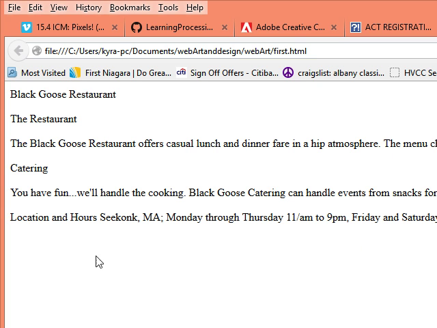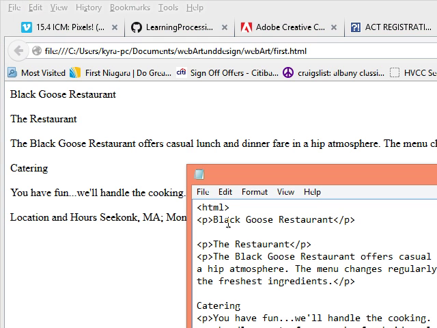If I look at this page quickly, they're all kind of the same. I don't know which thing is more important. Is catering just as important as Black Goose Restaurant? So that's where we're going to start using these other tags.